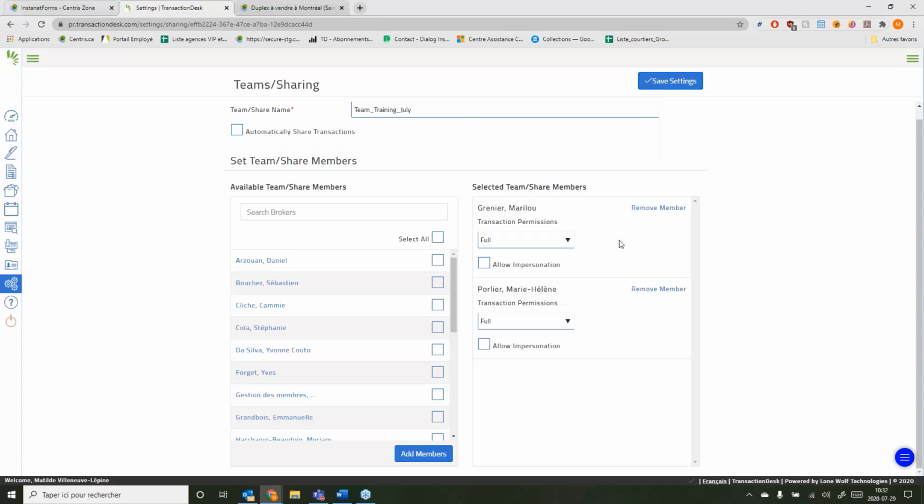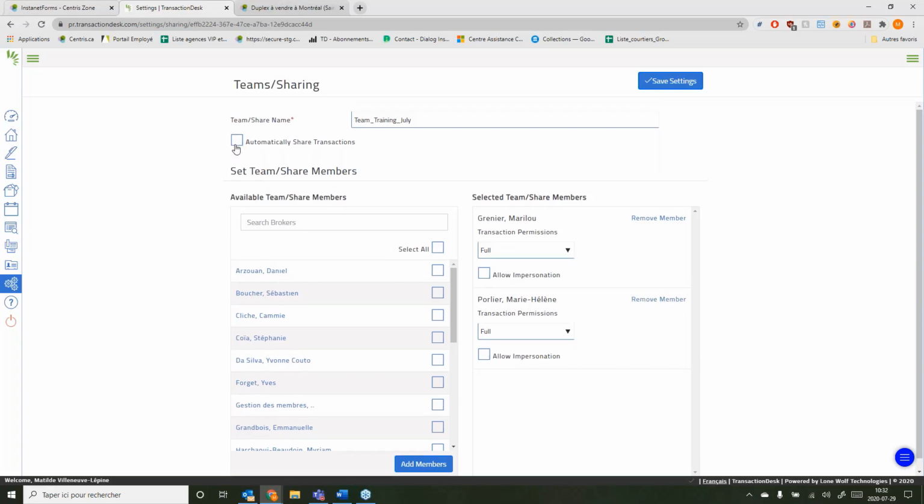So you have to decide the permission. You can remove your member if you want to. You can allow impersonation. That means that that person would be able to work on my behalf, so under my name. So they would have basically the full permission, and plus it would be under my name. So that really helps when you're on vacation and you have someone who replaces you. You can allow the impersonation. All right. And by the way, now I'm showing you how to create the team and what to click and whatnot, but you can always come back and edit it and change the permissions if you wanted to. Okay. And finally, the last thing I want to show you is that you can automatically share the transactions.